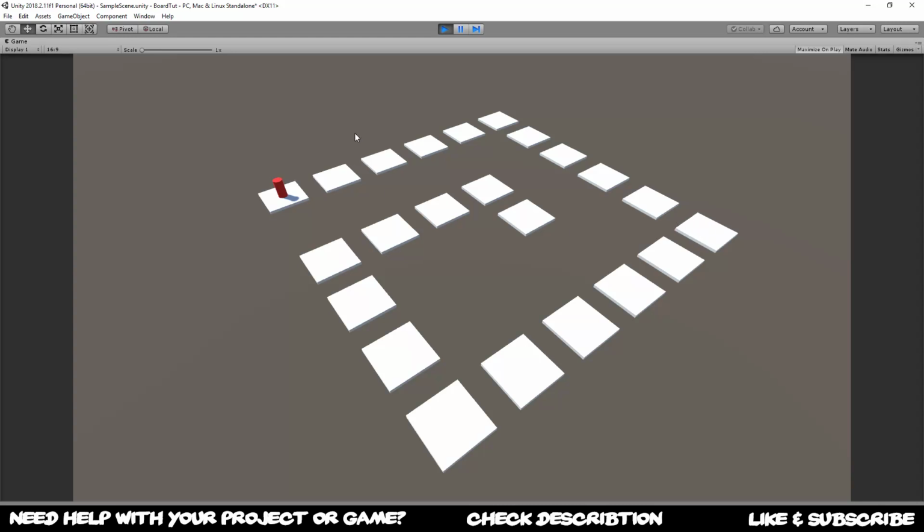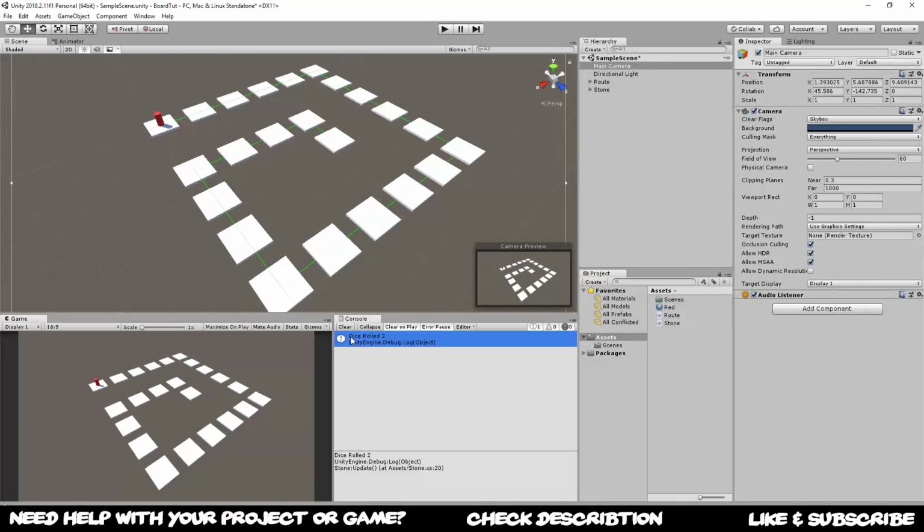When I now hit space, my little character over here has moved two fields because, as you can see in the console, I rolled a dice of 2. And what we can do now is fiddle around with the speed until we are reaching the very far end over there.